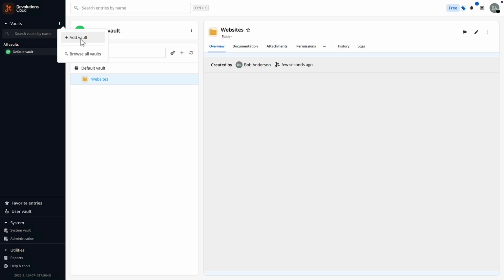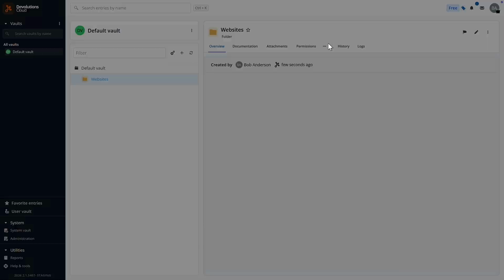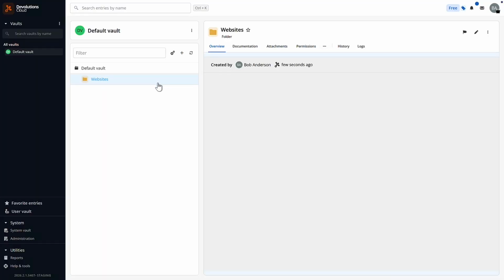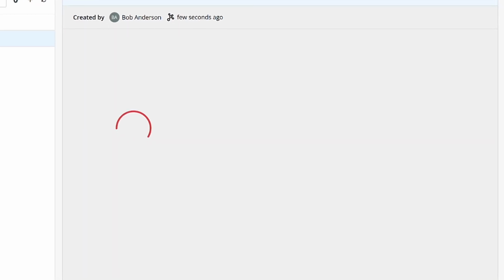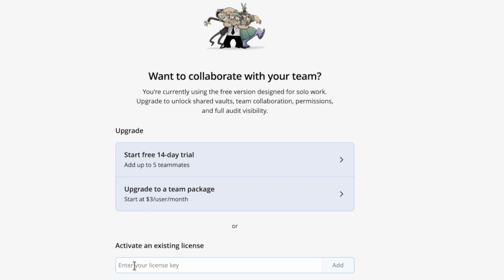Now let's go back to the vault section. Here, you can either create or see additional vaults depending on your situation. I've just created this account, so I'm still on the free version, and my Devolutions Cloud is pretty empty. If you're a solo IT user, you'll be in the same situation. If you plan to share vaults in a team environment, you can do so in the licensing section. Here you can try it out free for 14 days, buy a package, or enter a previously purchased license. This will allow you to invite more team members and share resources with them.